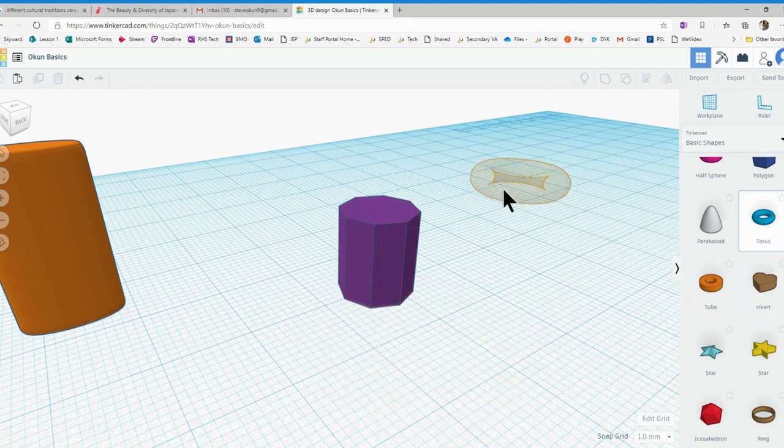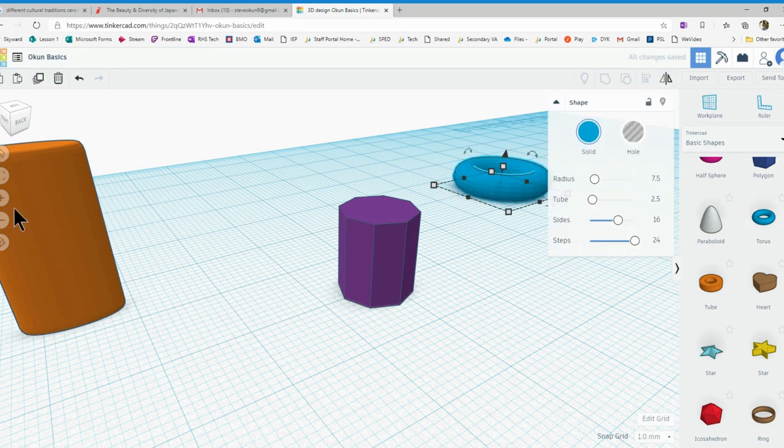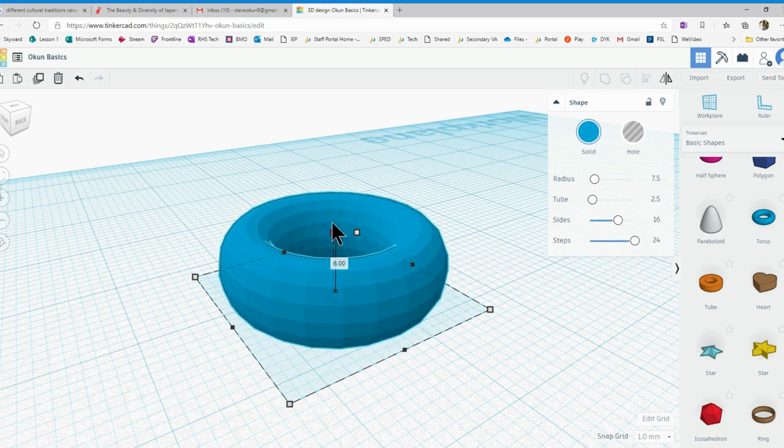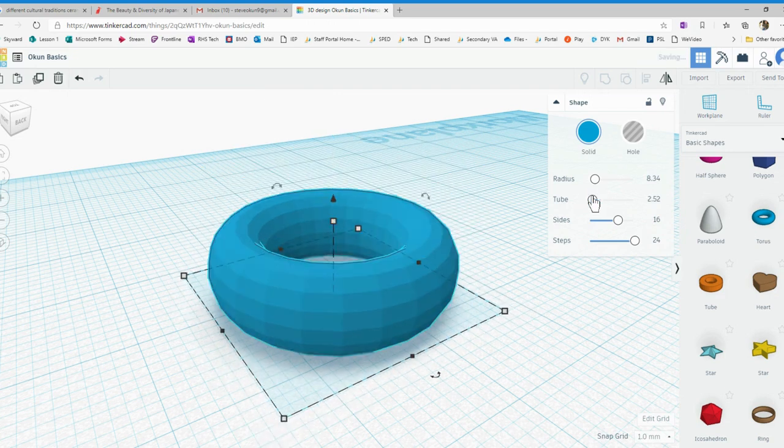So one is the torus. And again, I'm just going to zoom to fit. This is kind of like a donut. With this, again, you would change the size by clicking here and typing in how big it is, or the height by typing here or pulling it up. The radius actually changes how big the inner part of the donut is, which you can't do any other way except the shape inspector. And the tube changes just sort of the size of the donut itself.